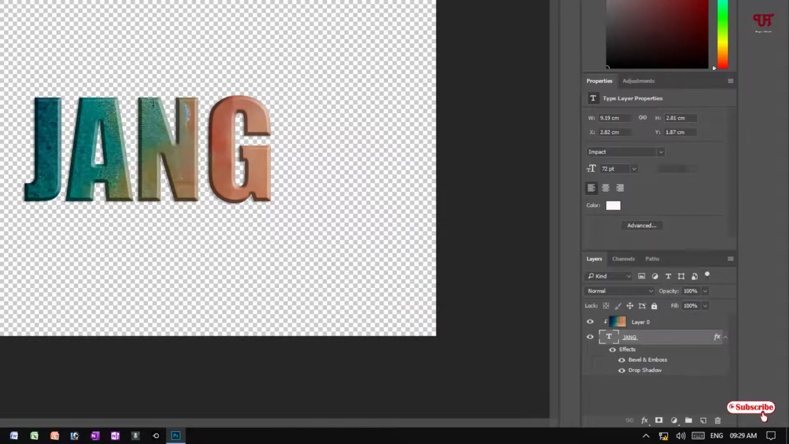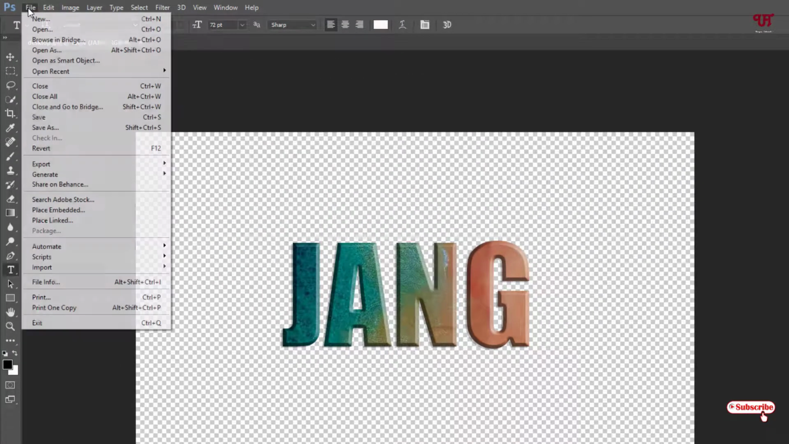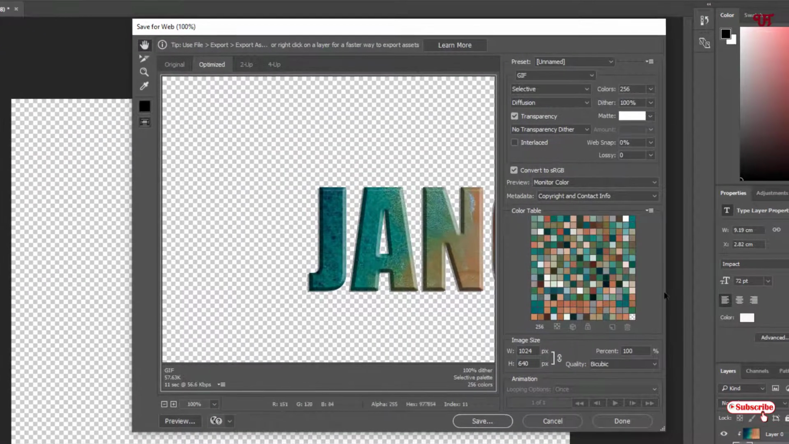Now if you need a background, then you can save it as JPG or any other picture format, but if you just want a transparent background, then you need to save it as PNG. So let me show you how you can save it as transparent. For this, what you need to do, you need to go to File, just click on it, and you can see here Export, and after that you can see here Save for Web. Just click on it.